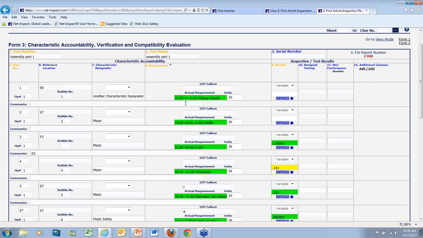Also, here in the requirement field, you'll notice that it is colored green. And what that means is that NetInspect will be able to mathematically evaluate the result and instantaneously show you whether you're in tolerance or out of tolerance. For instance, down here on characteristic 3, you can see the requirement is 1 plus or minus a 100th of an inch, and the variable result over here. Because it's identified in green, NetInspect knows that it can evaluate that result, and by showing it in green, we're telling you immediately it's within the first half, or within 50%, of the tolerance.